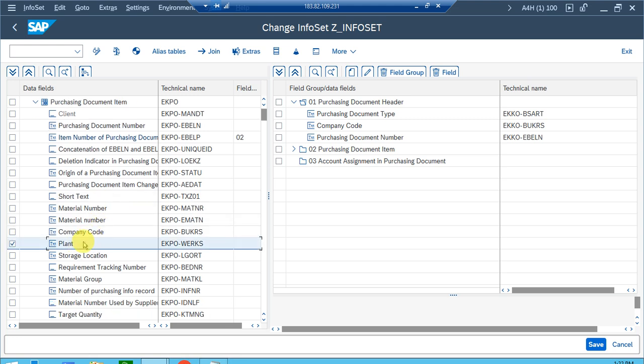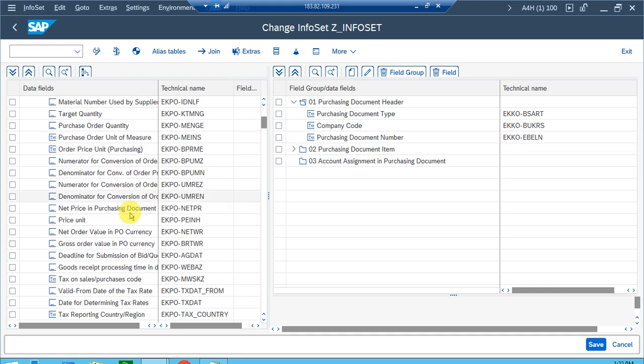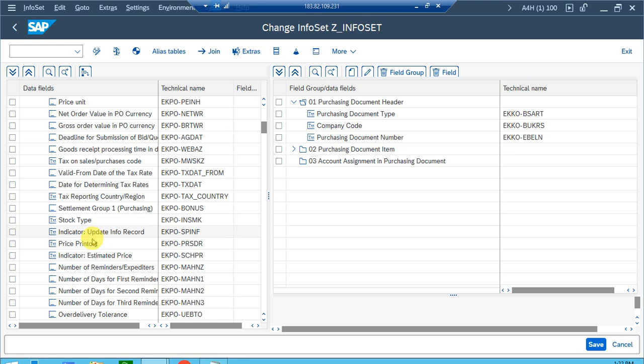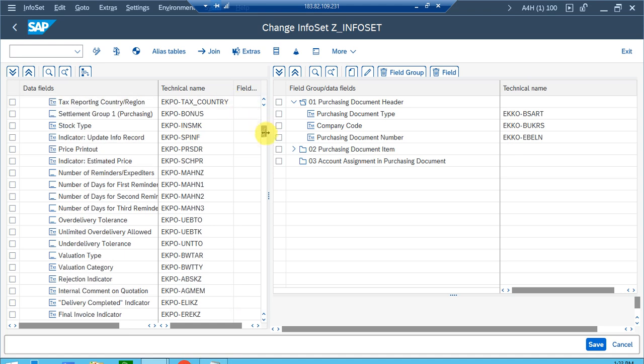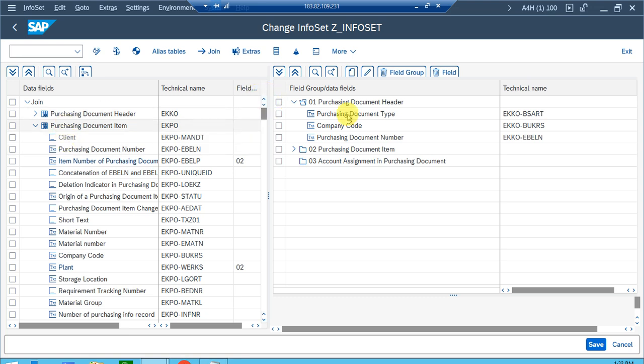After that they want the plant field, and two more fields they confirmed, which are item category and account assignment category. So select this field and drop it onto this purchasing document item group, then account assignment category. So from the item table we selected the required fields. Now minimize this purchasing document item.